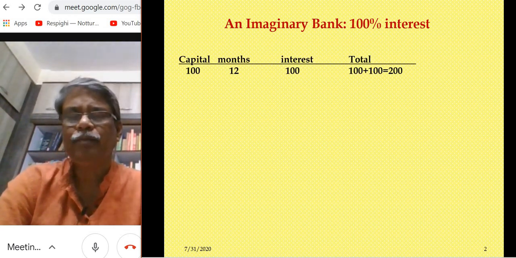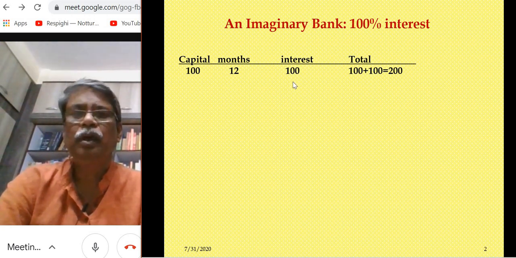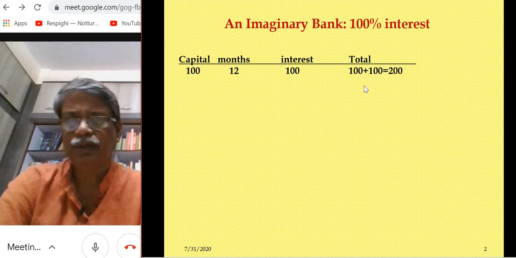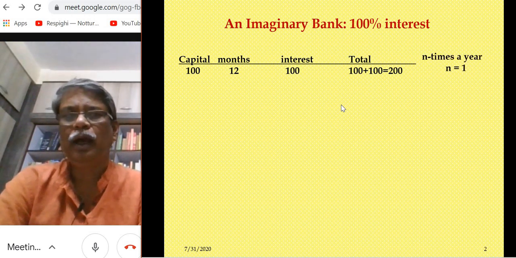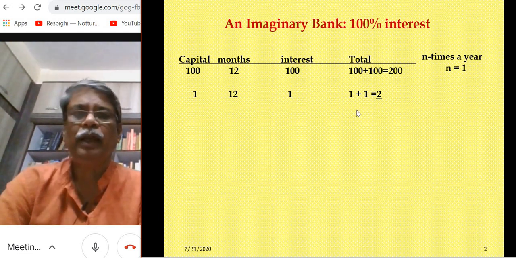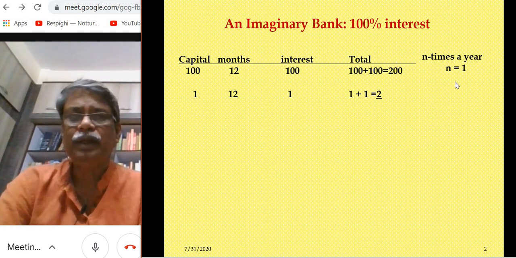100% means per annum. So if you have 100 rupees, then after 12 months you will get 100 rupees interest and the total will go up to 100 plus 100, 200. So for convenience, let me say that I have 1 rupee, and then after 12 months I will get 1 rupee in interest and the total would go to 1 plus 1, that is rupees 2, if we calculate once in a year, that means after 12 months.